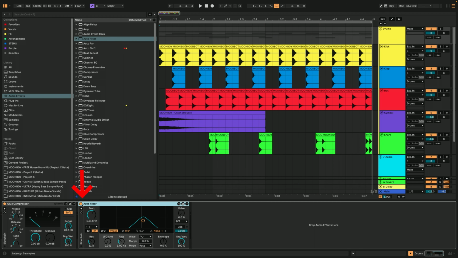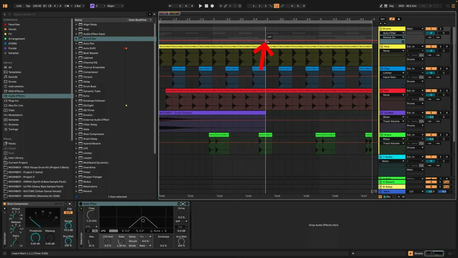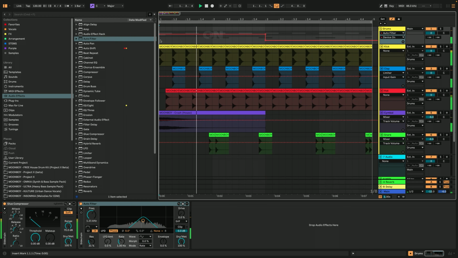Then you would automate the on and off by right-clicking the on and off and choosing show automation. And now you can create a point here and bring this up. On, off.